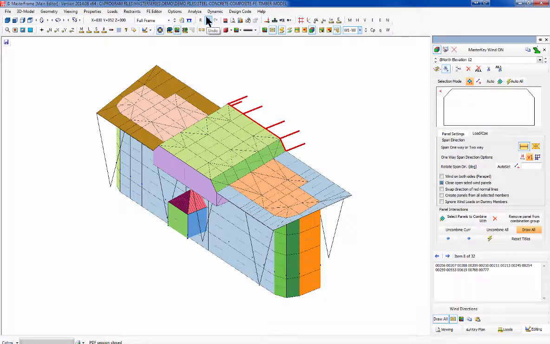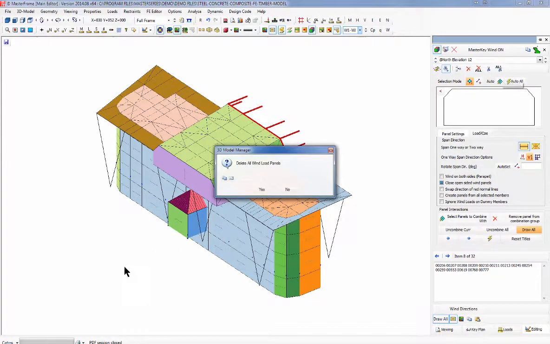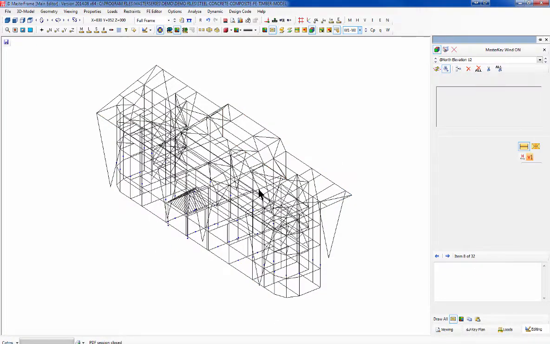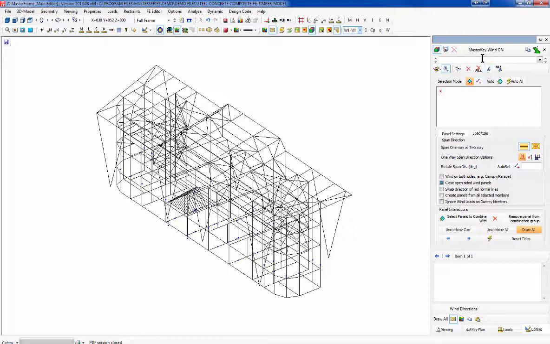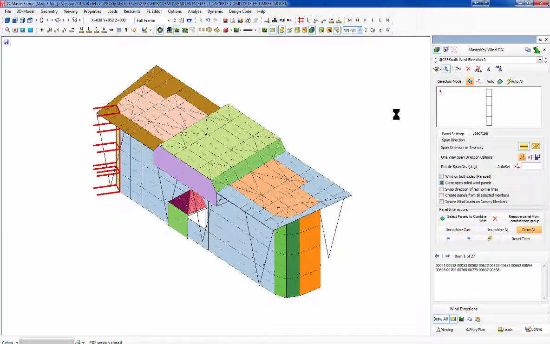So, how easy is it to do? Well, if I went in and killed them all, I've got no panels, and then just said automatically do them all. It's going to run around and look at this structure, and where it can, it will ascertain what the panels are. And there we go. What we don't have here is a panel down here for this opening, which we can go in and do ourselves.